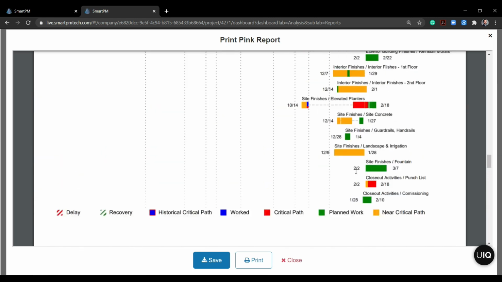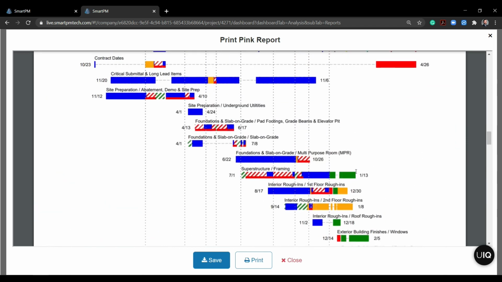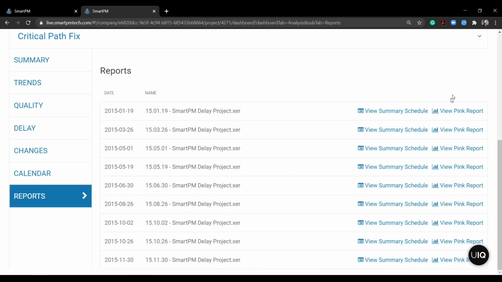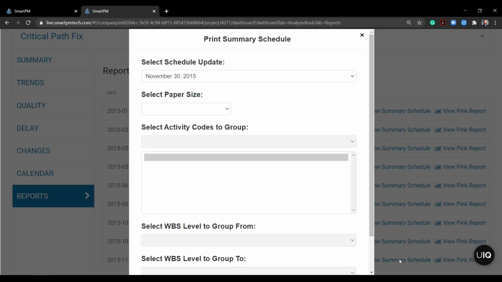But one of the things our customers have been asking for is, can I just get this summary graphic on its own? All the other information is great, but I would really just like to have this as a handout. And yeah, we've added that now. And so what you can do is I'll close this. And next to the Pink report in the reports tab is that summary schedule generation module. So I'll click on view summary schedule.